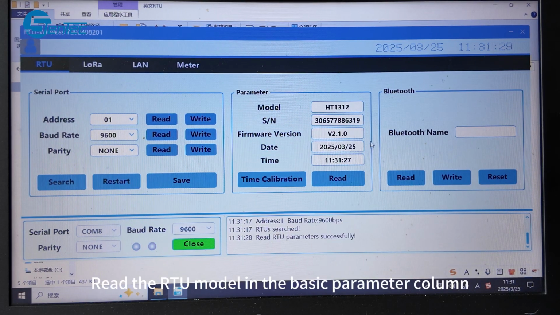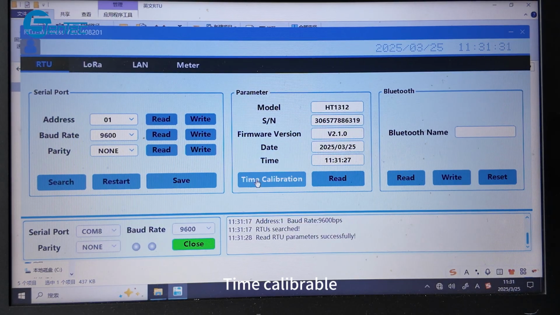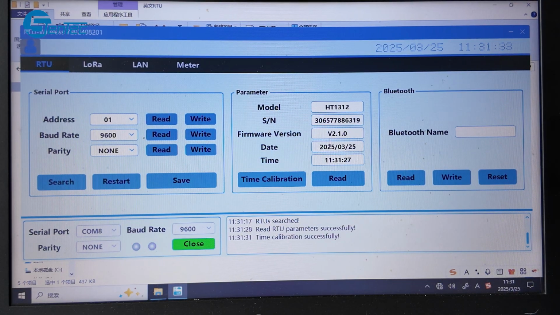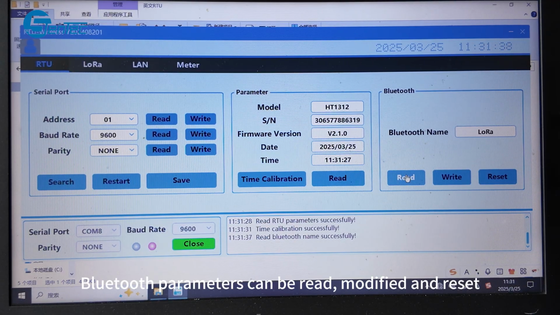Read the RTU model in the basic parameter column. Uncalibrable. Bluetooth parameters can be read, modified, and reset.